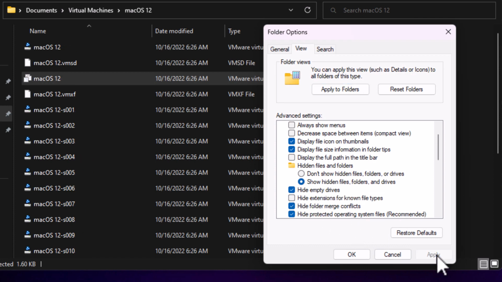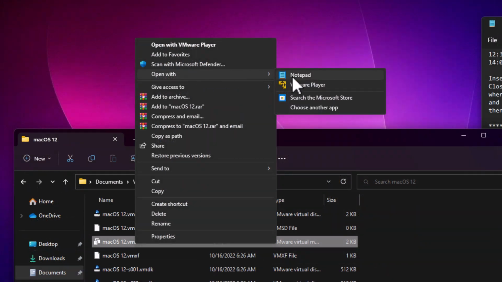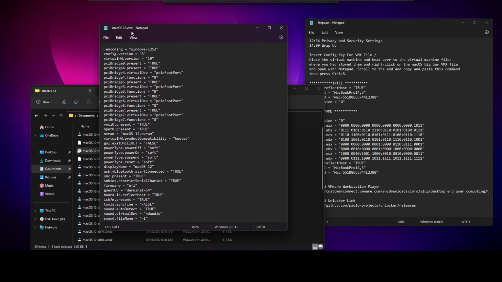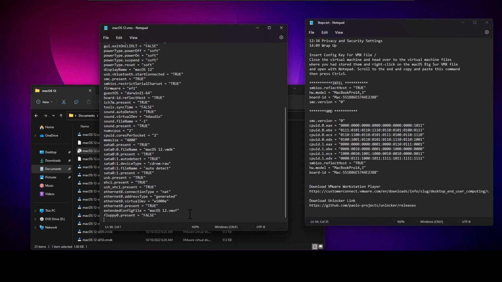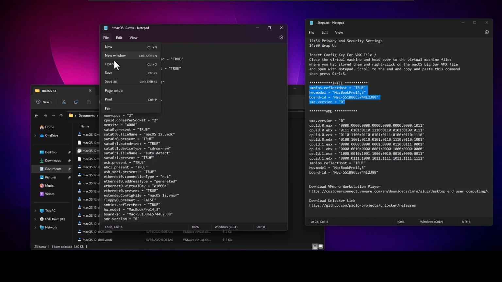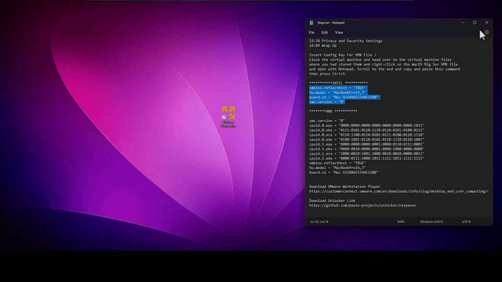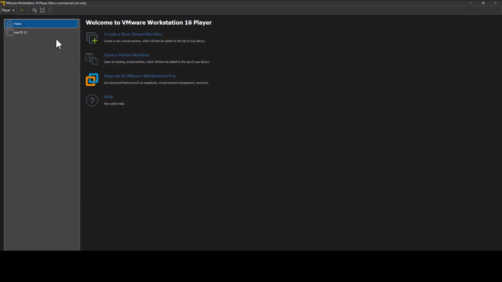So you can have an idea which folder is the one. Go to Notepad here. This will be in the description below, so you don't have to worry about it. Go to the last part of this text and follow this step: copy here and then paste, and then save it, then close here and then close here. Now we have our machine ready so we can install, right?